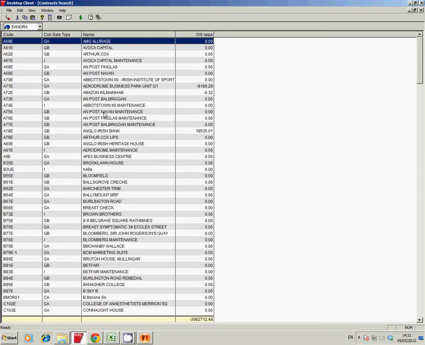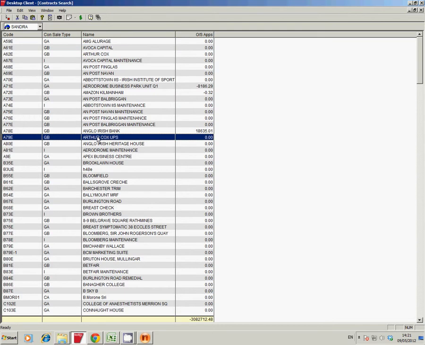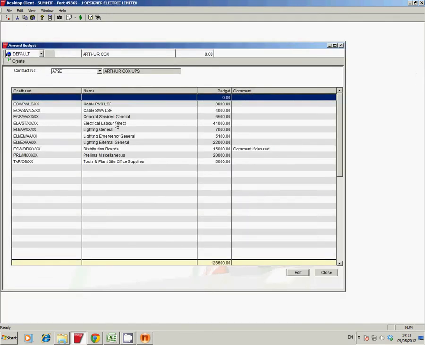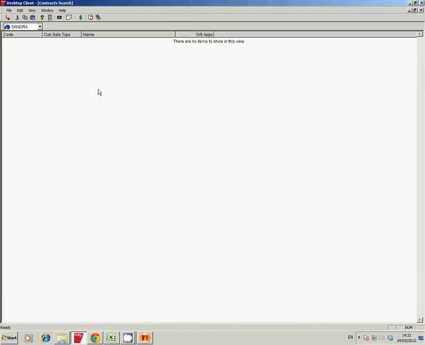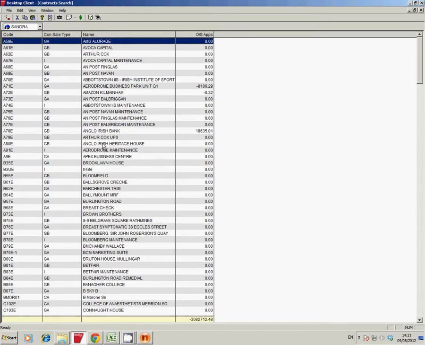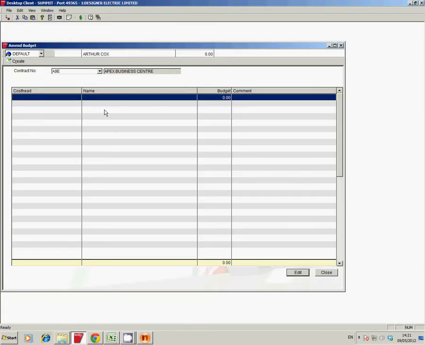We're going to add in about 8 or 9 cost heads here at 6 levels. It's going to be an electrical one. We're going to go for some distribution boards, mains cable and PVC cable, a general services cost head. Lighting will go for ordinary, emergency and external. We'll put in some prelims, some tool and plant hire and some labour. So we're going to start now.